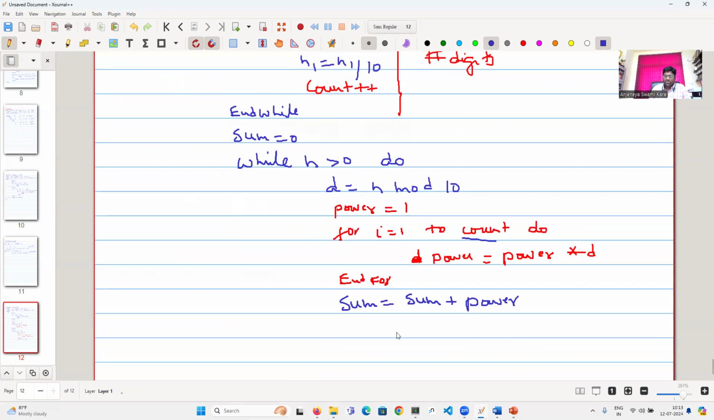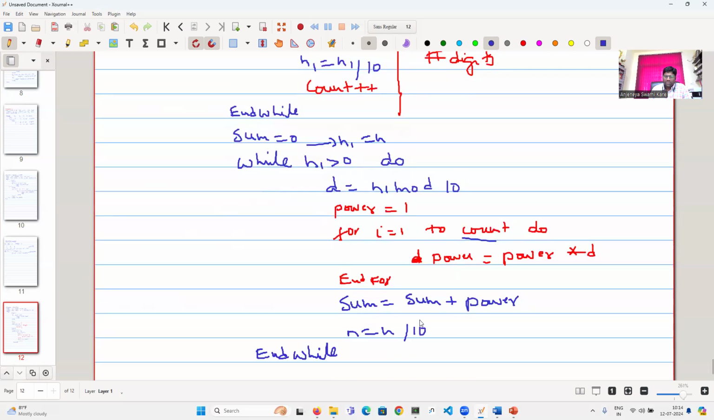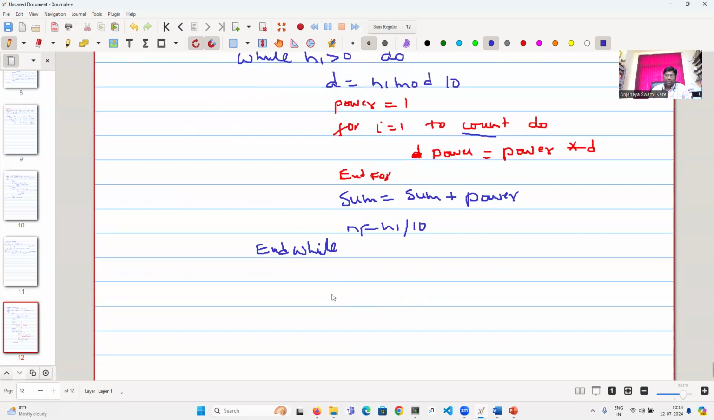Okay, and then we need to do n equal to n by 10, right? Then end while. One more mistake we did is we have used n again, but we have not preserved this n. Again, n1 equal to n, because we need n1 for the final answer, right? So this is n1. Okay, n1.